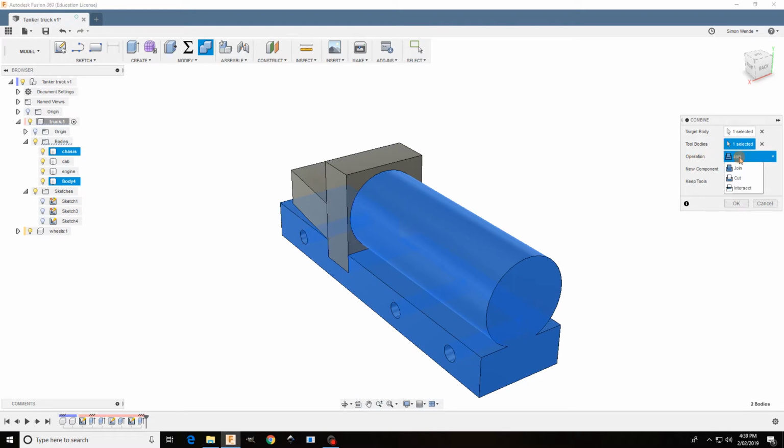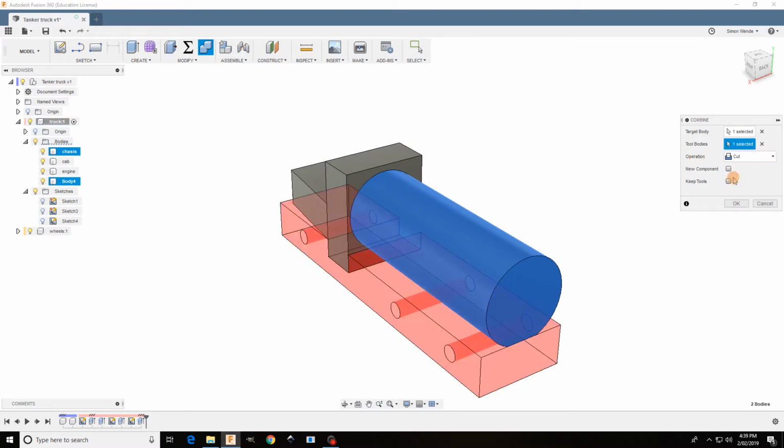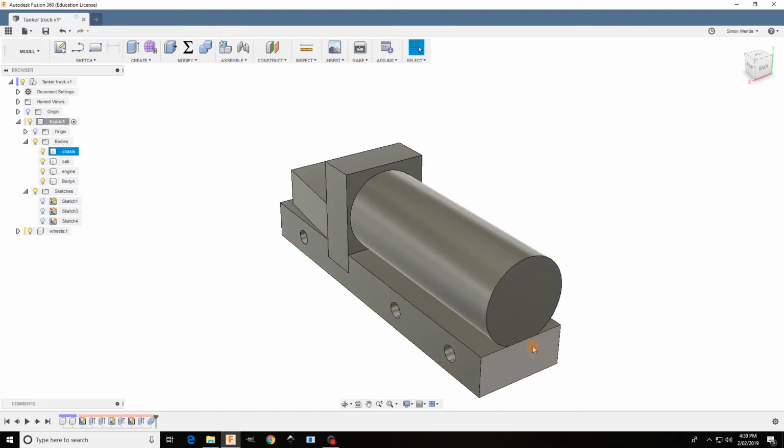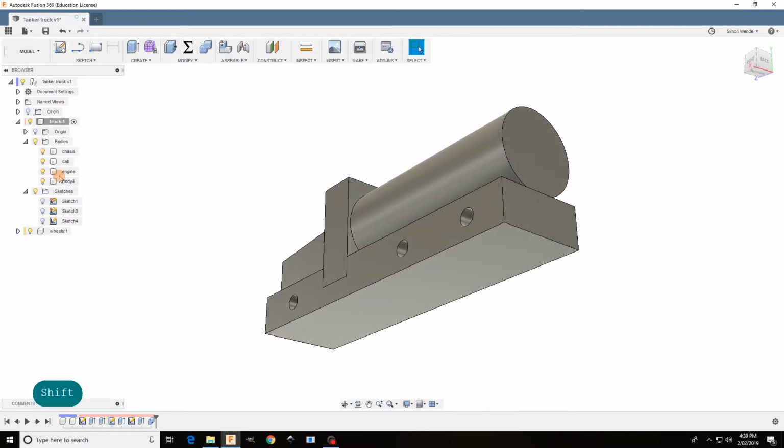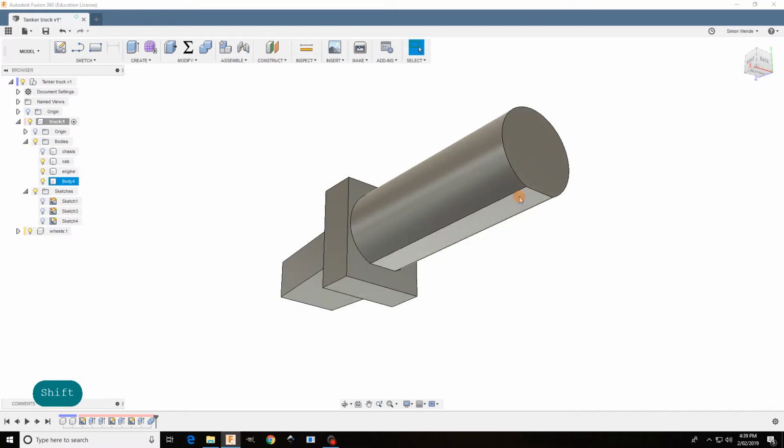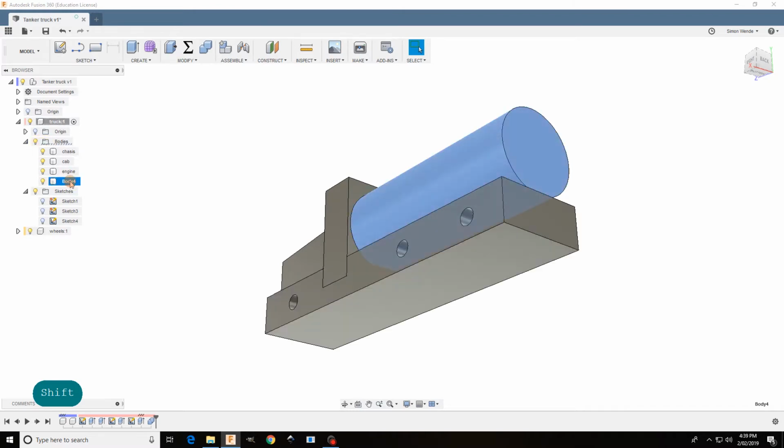and I don't want to join, I want to cut, because I want the chassis to cut away the tank, and I want to make sure that I keep my tools. That's my tool, I want to keep it because I need it. Keep my tool. Okay, so the chassis has cut away from the tank. If I turn off chassis, we'll see that the tank has actually got a flat panel, a flat side on the bottom. Turn on chassis, that is my tank, and we're looking pretty good.